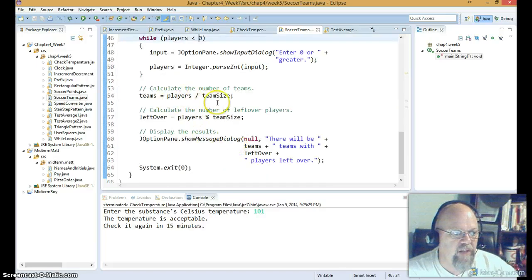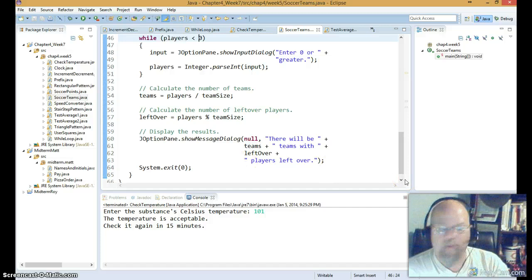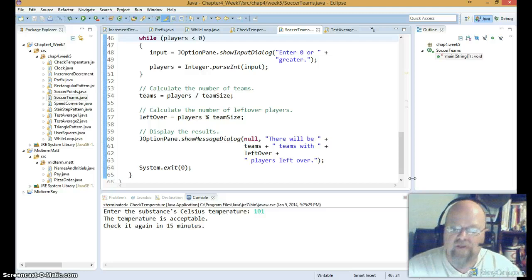And then I say teams, number of teams is the players divided by team size, leftovers is the players mod of the team size, and then I basically say JOptionPane, there will be, boom, that many teams left over. Okay, so pretty simplistic. I've got my minimum and maximum. I make sure that they enter something within there. If they don't, I loop through and basically keep popping up that screen until they enter a value that is valid.